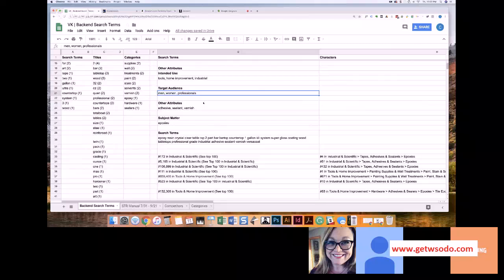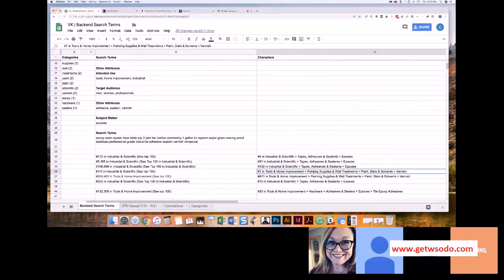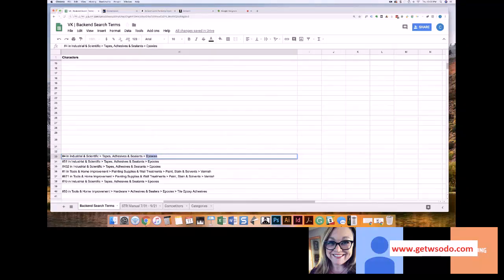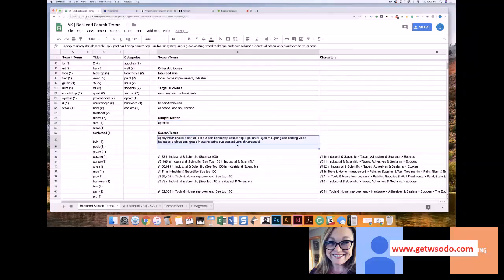And then for my other attributes, I come over here into kind of the longer tail, and I say, okay, Amazon keeps categorizing this as an adhesive, right? It puts it as an adhesive and a sealant and a varnish, right? So then I go ahead in other attributes and I list it as an adhesive, a sealant, and a varnish. And then in the subject matter, rather than just using epoxy or epoxy resin, which I normally would do if I was just being keyword dense, but I've already used it above, I'm going to use Amazon's true category for it, which, in Amazon's opinion, the subject matter is epoxies, right? Because that's how it's got it categorized. So from there, I go ahead and list that as a subject matter.